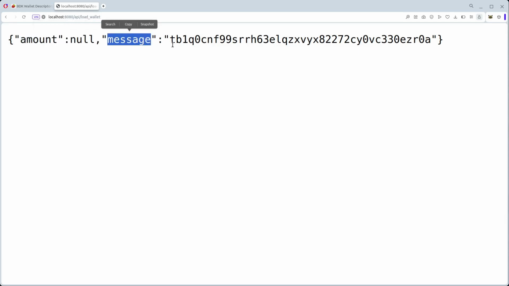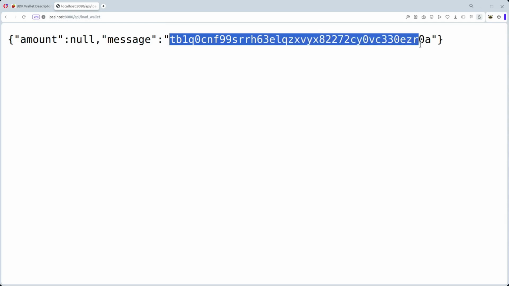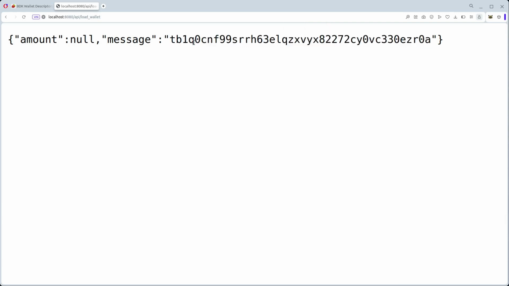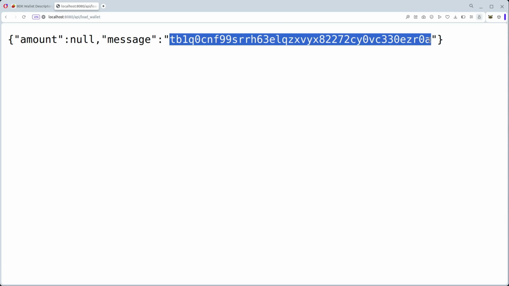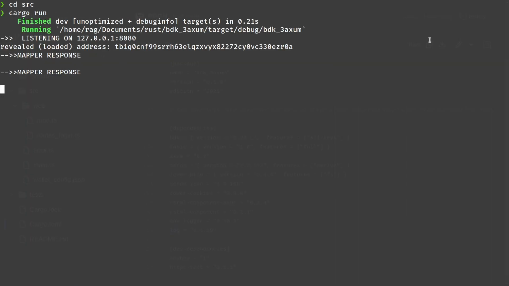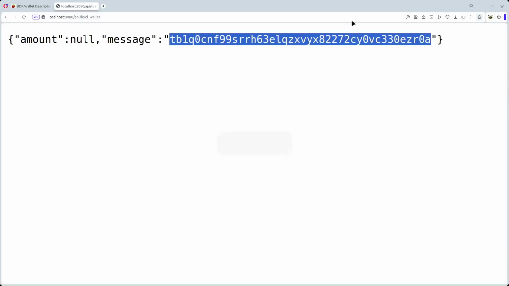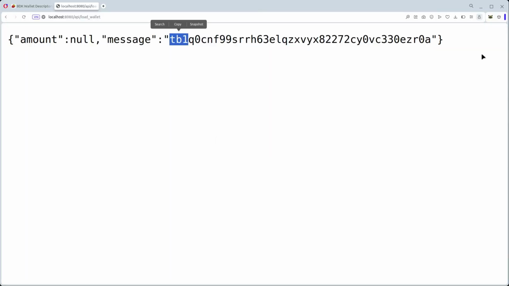The message is actually that's the Bech32. That's the SegWit address. So if you know about Bitcoin, there used to be base58 longer addresses, but then SegWit came along and now there's the shorter format. And then you can see that address there. That's actually what you just saw. So it begins with TB1 and ends in 0A. Yeah, TB1 ends in 0A. Now that's loading the wallet.